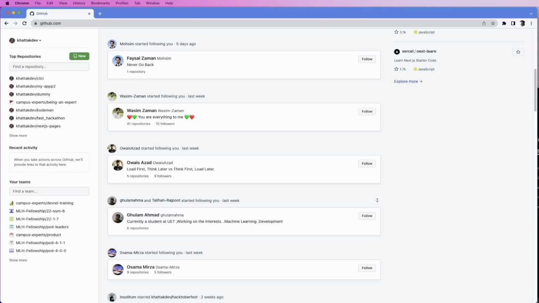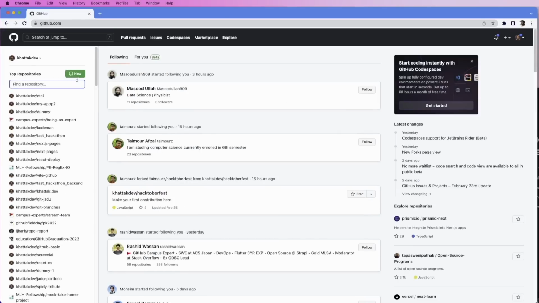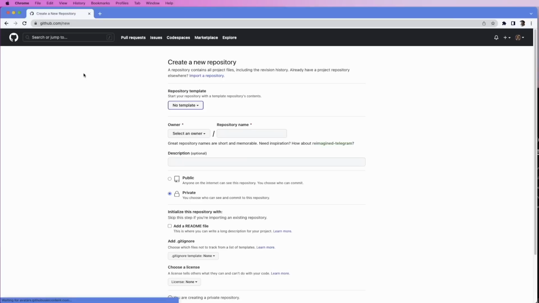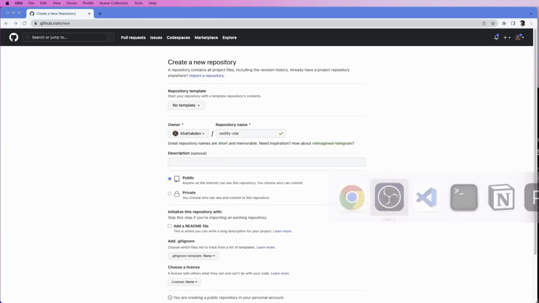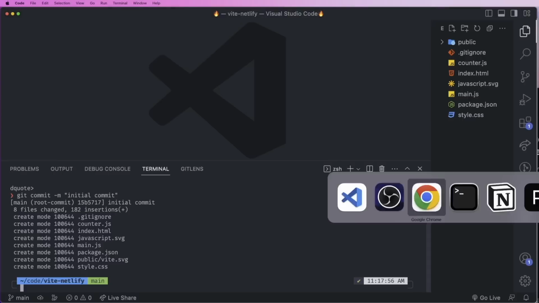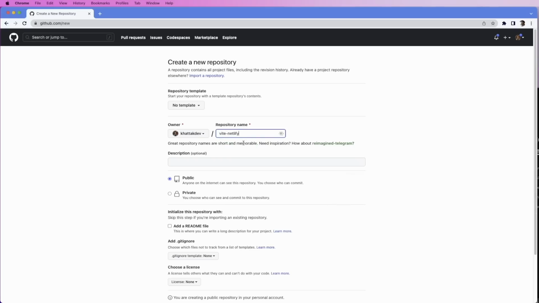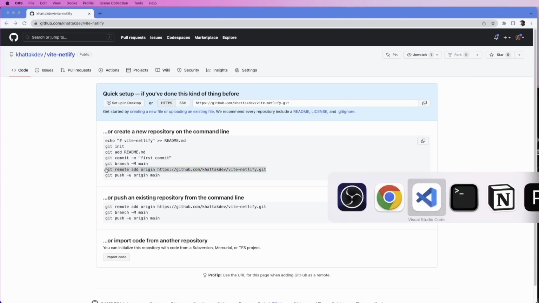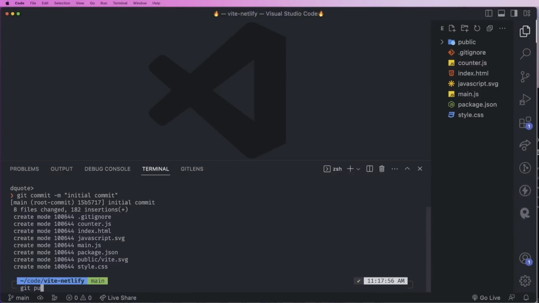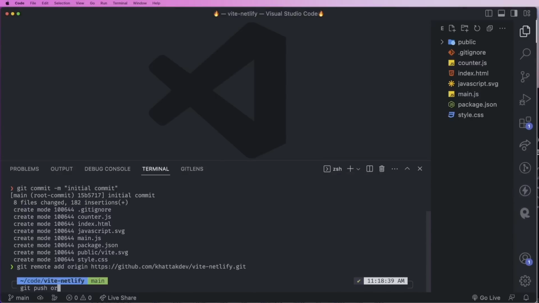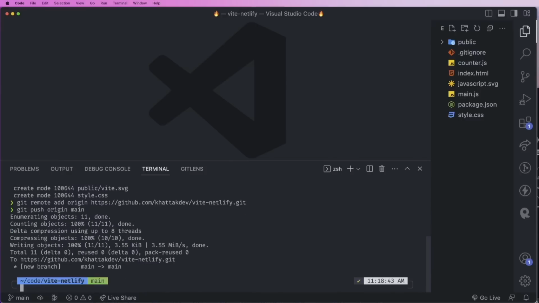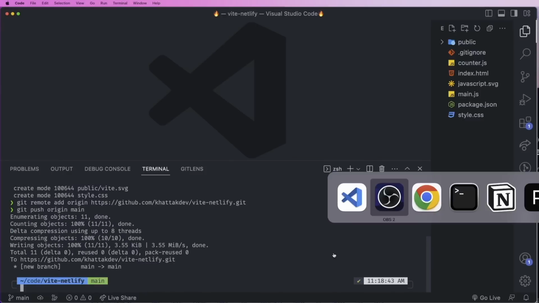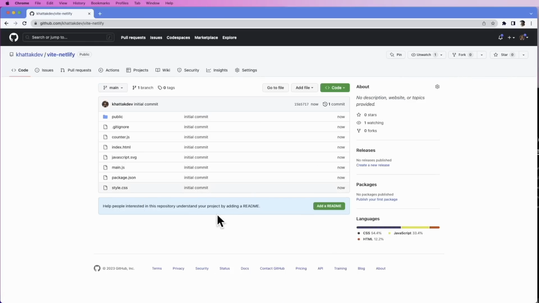All right, with that, let me go to my GitHub and make a new repository. I will call this Vite-Netlify. Let me see what name I have here. So this is Vite-Netlify, and create repository. All right, copy this and simply push the code. So just paste this and then git push origin main. So we simply push the code. This was the very simple step. Refresh the page and we can see things here.